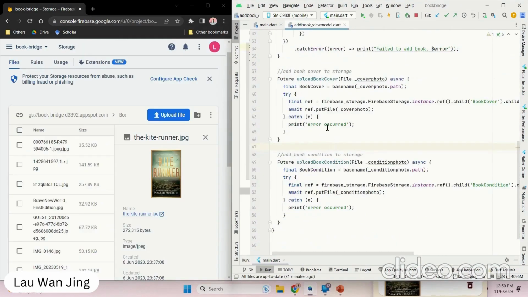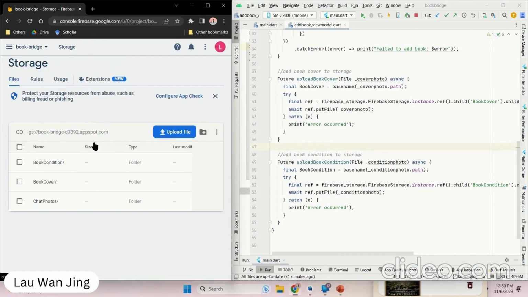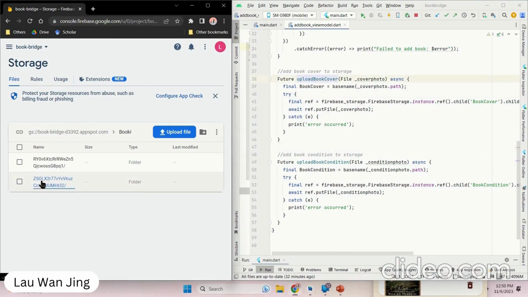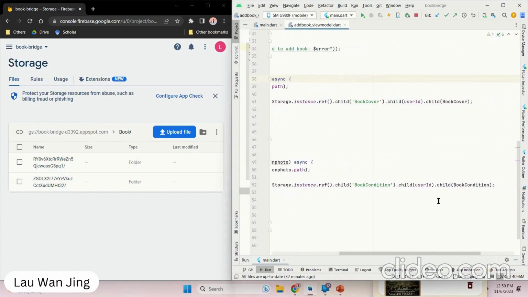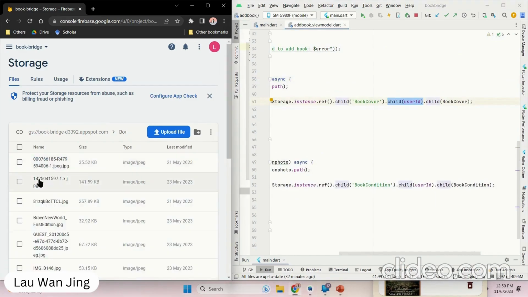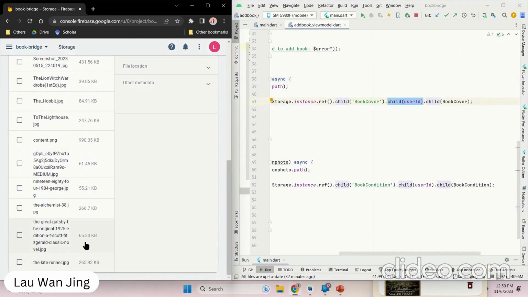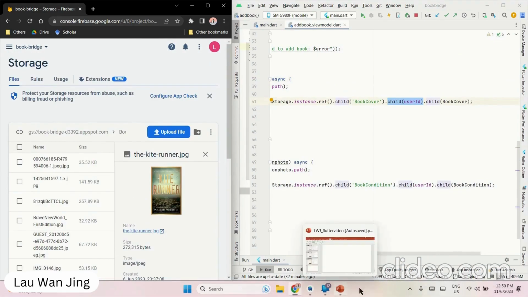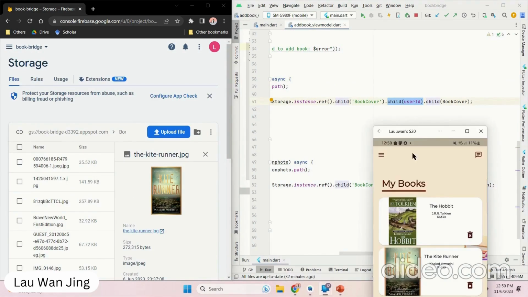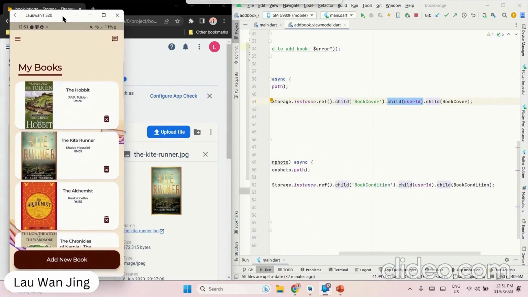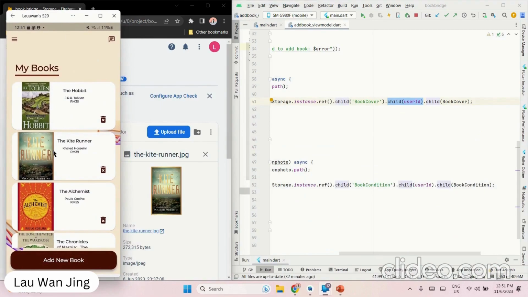And the image that is uploaded in Firebase storage will be based on whether it is book cover or book condition. So I'm demoing for book cover. So we are based on the user ID who is logged in, who uploads the image. This is the image that I uploaded just now in add new book.